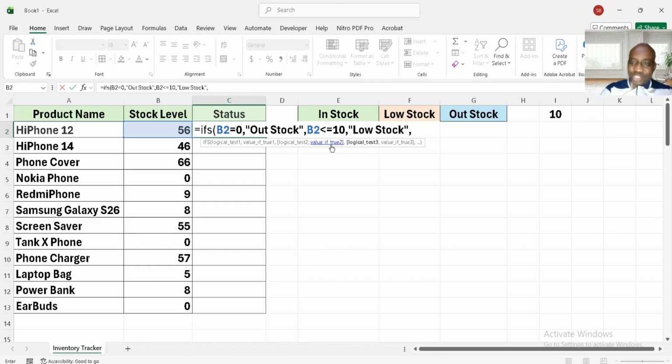Now the next thing, press comma again, the logical test 3, which is the final one. You now click here and say if this cell is greater than 10. This sign means greater than, this sign means less than, this sign means equals to. If it is greater than 10, it means that we have enough stock. Press comma, if the value is true, I want you to put in stock, with double quotes, then close the bracket and press enter.